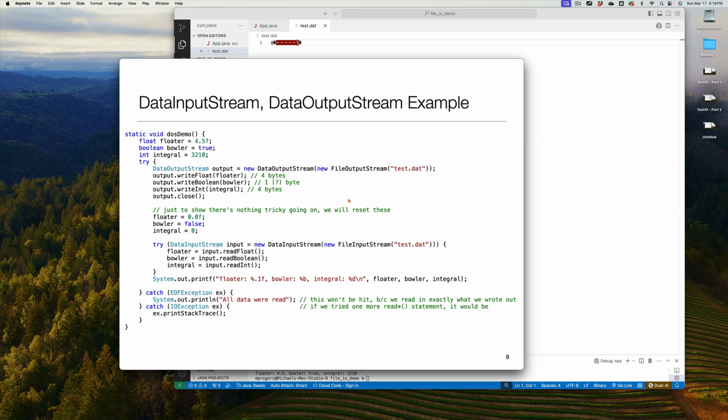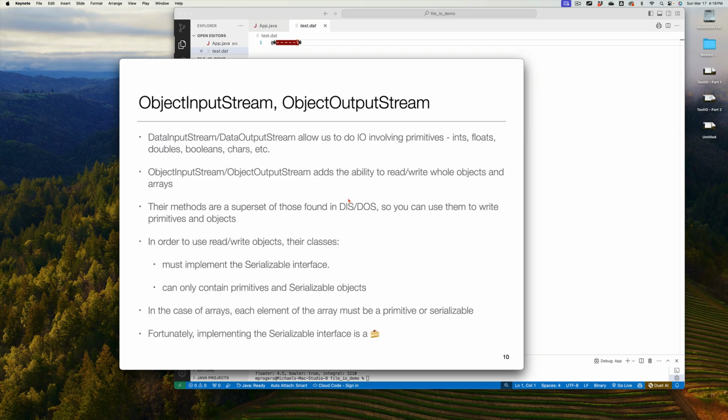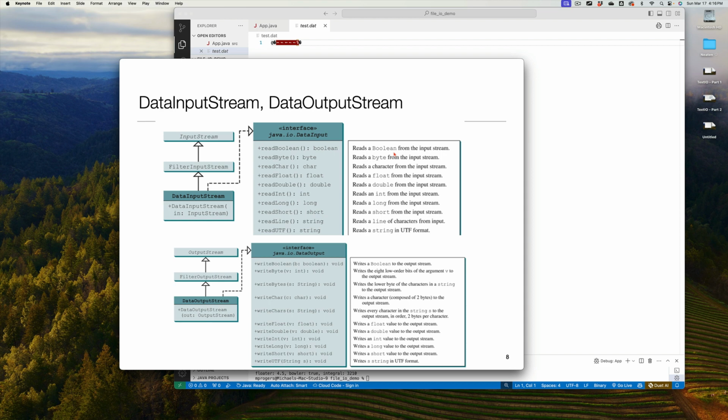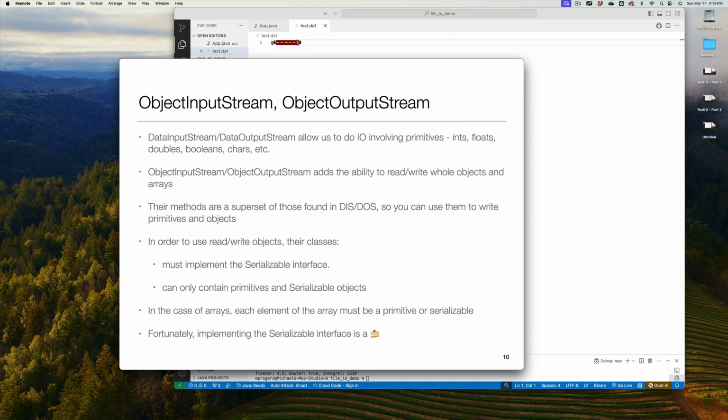All right, so that's a data input stream and data output stream. The one thing that you can't do with these, the one thing that's missing, take a look. What's missing? You can write a byte, you can write bytes, you can write a character, a float, a double, an int, a long, a short. You can write out a string as UTF. What can't you write out? What can't you, up here with the data input, what can't you read in? Objects. You can't read objects.